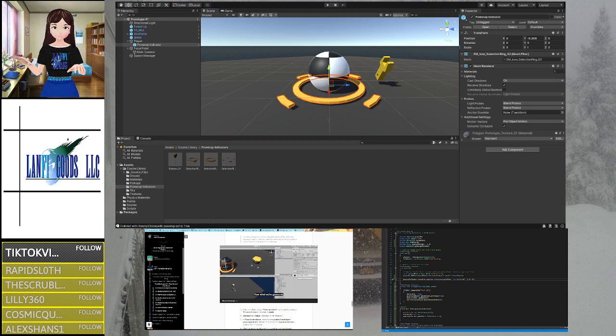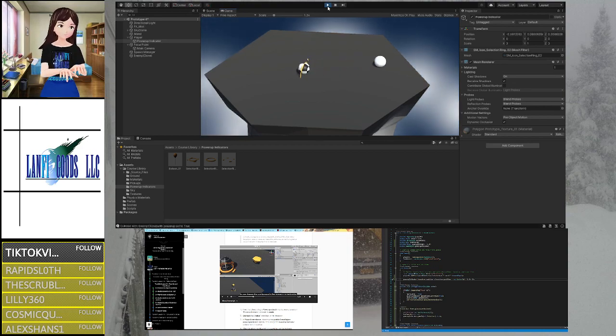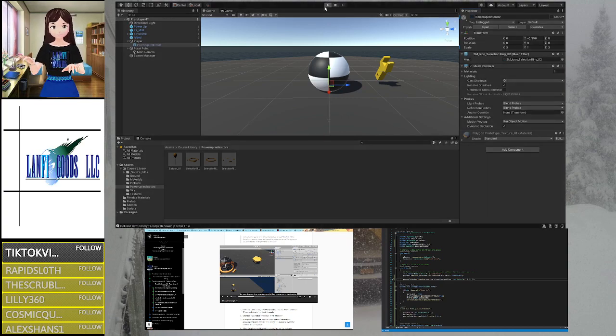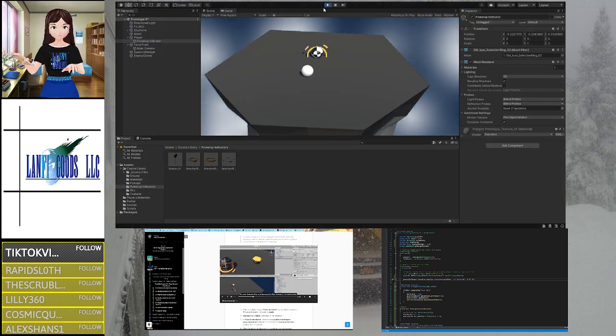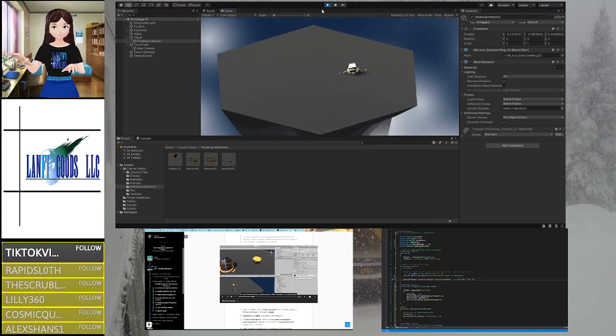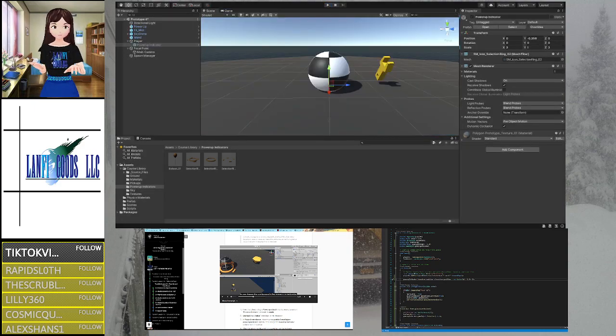Now what we're going to do is, in our inspector, does it matter if you do that? Yeah, it's still spinning with it. Why is it spinning with it?